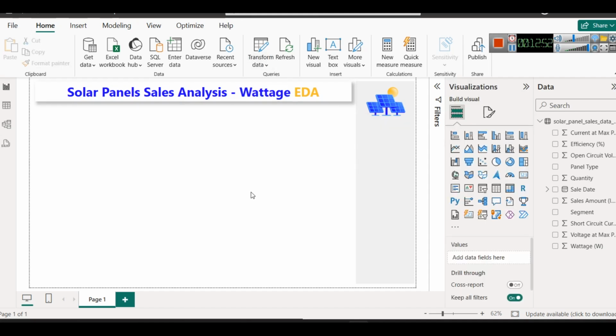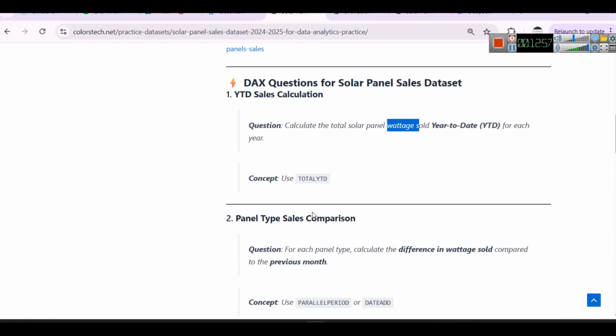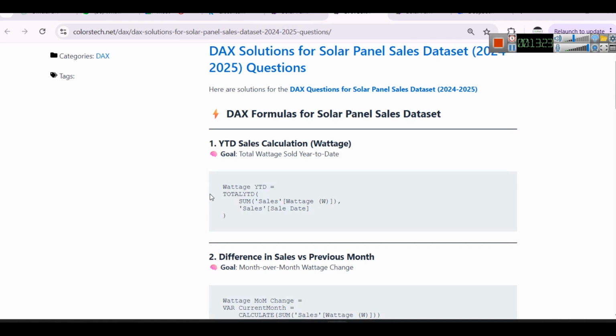So for that, what will be your first approach? The function that we are going to use is total YTD. So if someone asks you to calculate the total solar panel or calculate any particular value, and it says year to date, quarter to date, or month to date, then the concept that you are going to use is total YTD. The solution for wattage sold year to date will be just use total YTD.